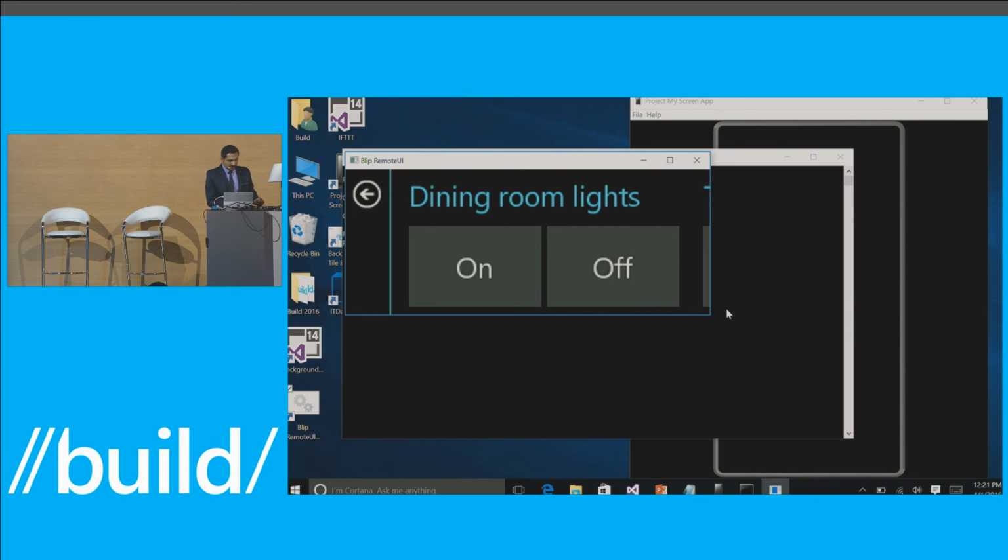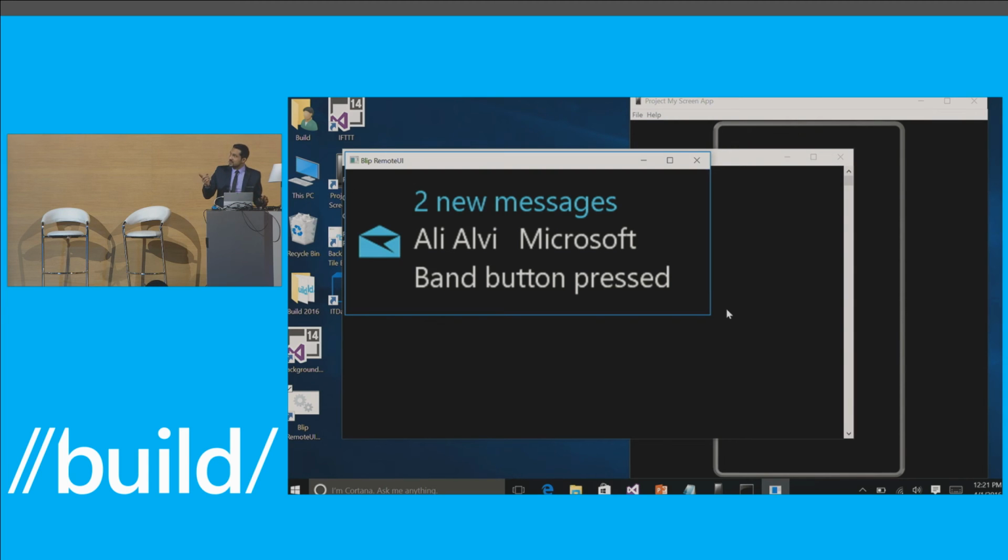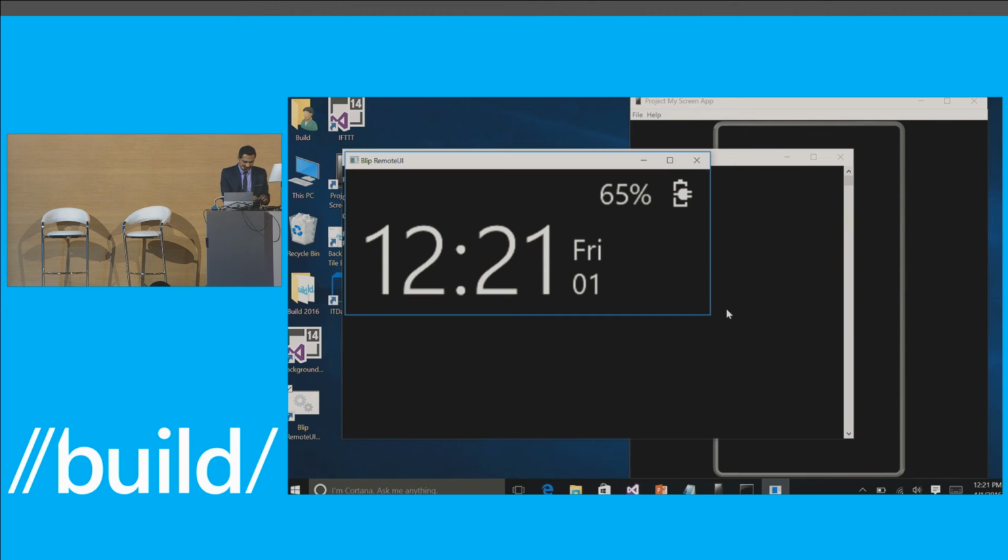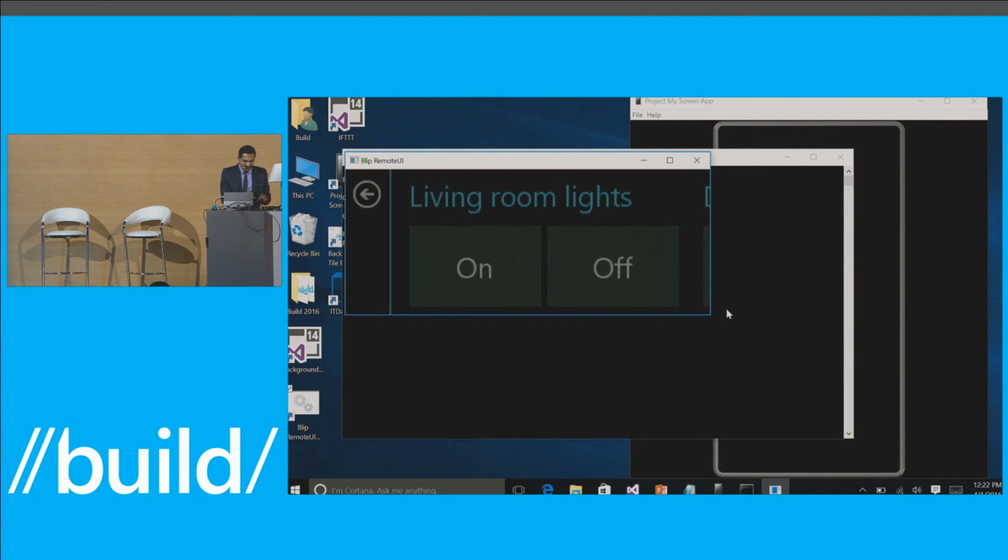So here I put in two pages. While I was doing this, I actually got the email notification that the email was sent to me from Microsoft Band. But let's go back in here. In there I have two buttons, one is the dining room lights, one is the living room lights. Just with the tap of a button, I say turn on the lights for both of these.